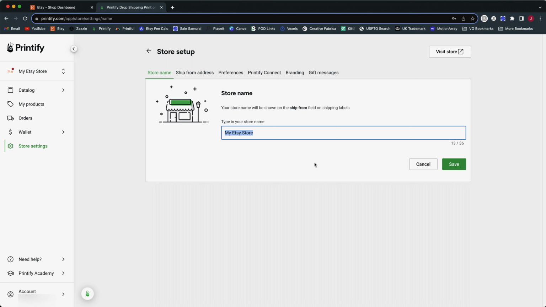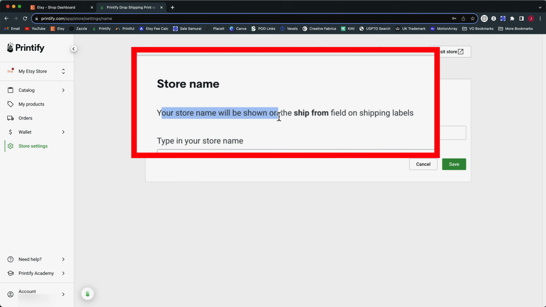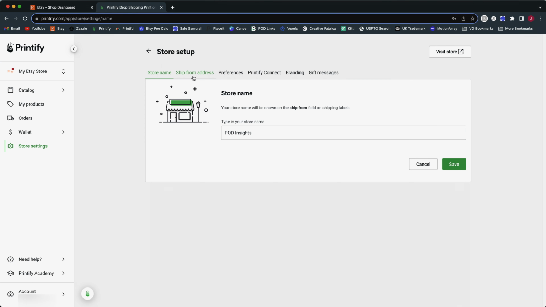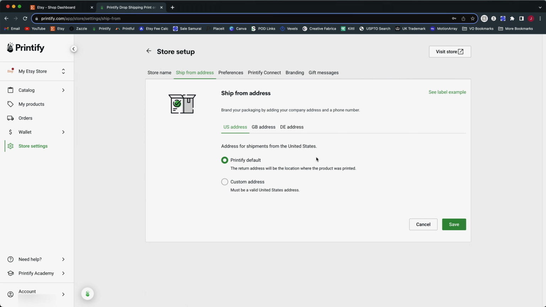You're going to want to put in the name of your Etsy shop, and this should match whatever you have on your Etsy shop or your own website if you're selling on Shopify or something like that. You just want to make sure that the business name matches. And also there's a note here indicating your store name will be shown on the Ship From field on shipping labels. And related to that, if we move over to the Ship From Address tab, there are two options here. We can use the Printify default Ship From address, or we can use the custom address.